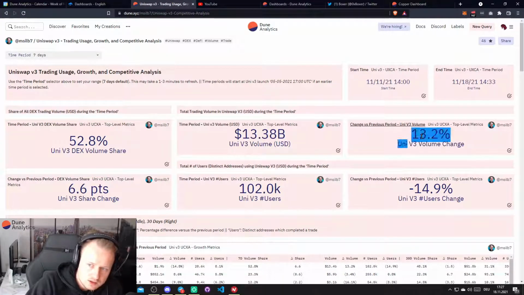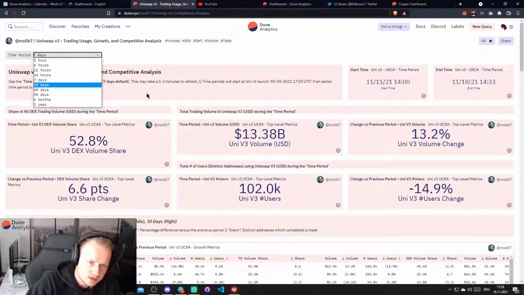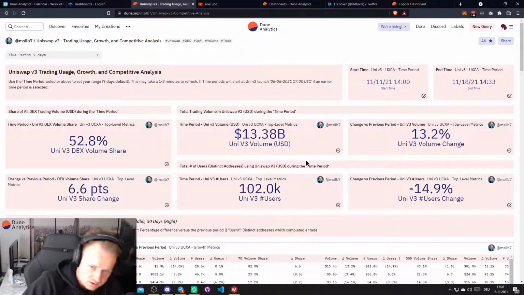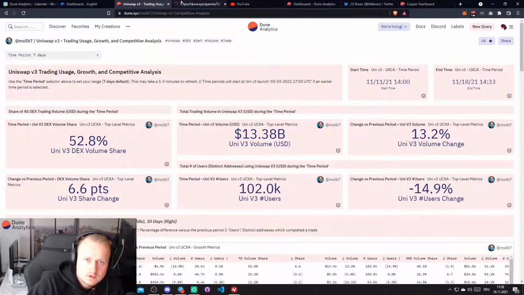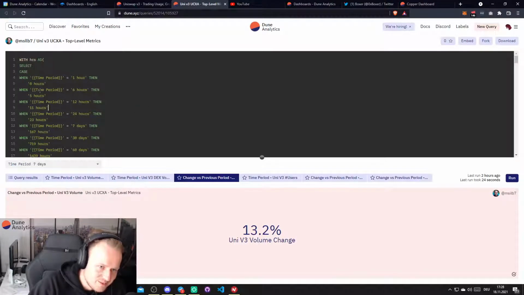I wonder what this change is about. Change with this previous period. So I guess he calculates double the amount, like 7 days. So if I select 30 days, he'll look at the 1 month before that. And if I just select 24 hours, he'll just look at 24 hours before that. So actually, this is pretty cool stuff. I'm actually interested in this. Oh man, yeah, this is typical Michael stuff.